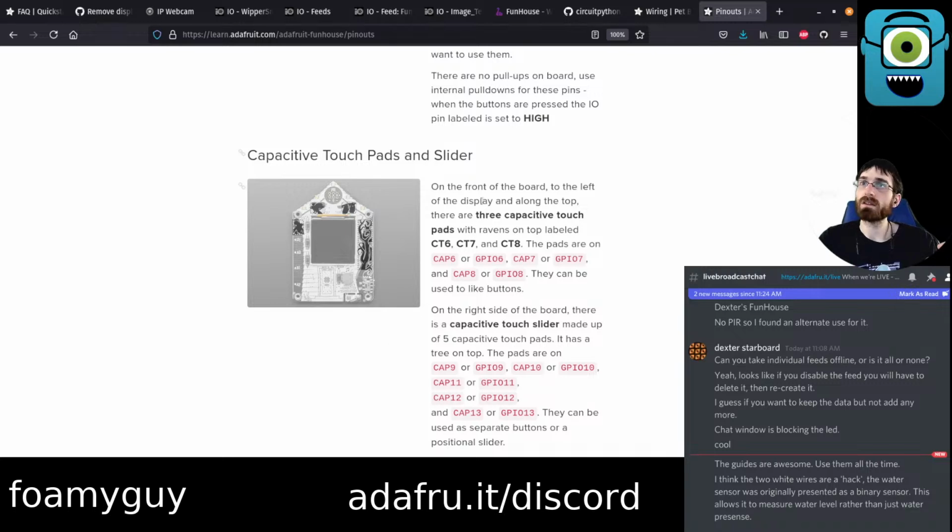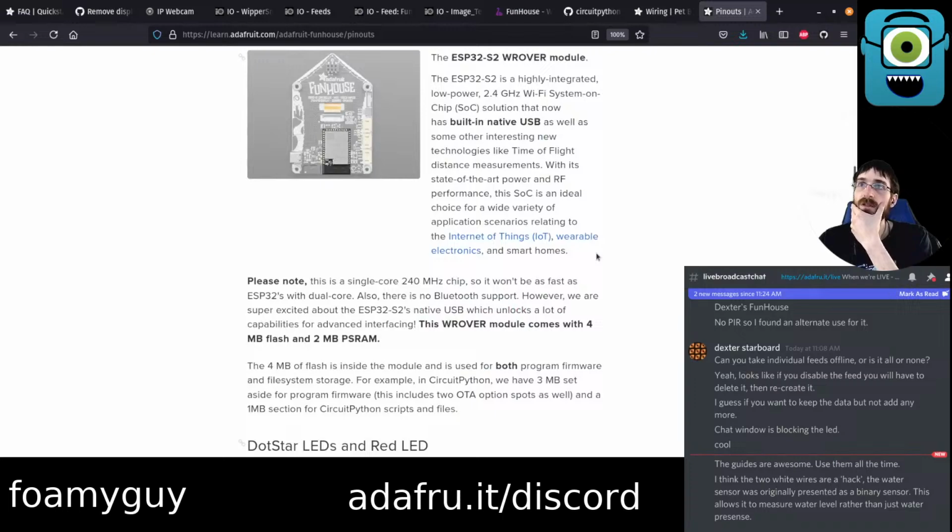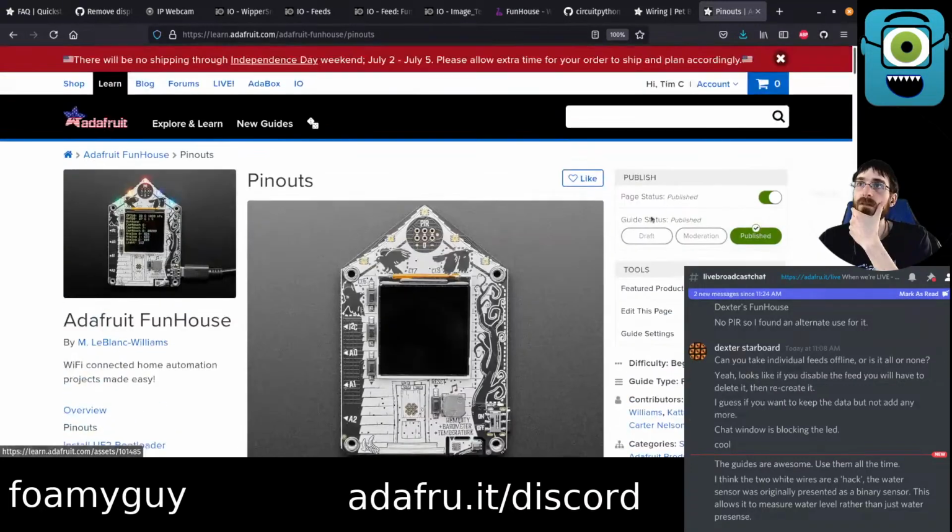Let's just read the whole sentence here. On the front of the board, to the left of the display and along the top, there's 3 capacitive touch pads with ravens on top, labeled CT6, 7, and 8. The pads are on cap 6 or GPIO 6, cap 7 or GPIO 7, cap 8 or GPIO 8. They can be used to like buttons. I think they can be used like buttons. I think that's probably better. Why don't we make that little quick typo change here?